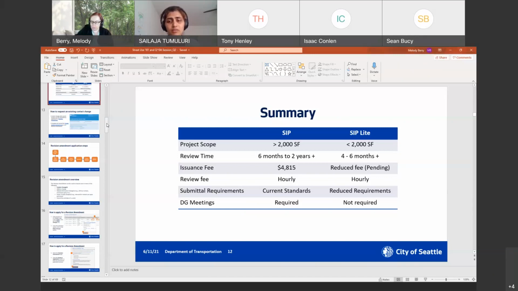We have gotten a lot of SIP Lite permits ever since we launched it in November of 2020. In the future Q&As, we will share the data on what we are actually seeing in terms of the review timelines. But they are going very fast. So currently the issuance fee is about 4,800 for the SIP permit. For the SIP Lite, it will be a reduced fee. As I mentioned, it will come at the end of the year. And the review fees are still hourly for both the permits.